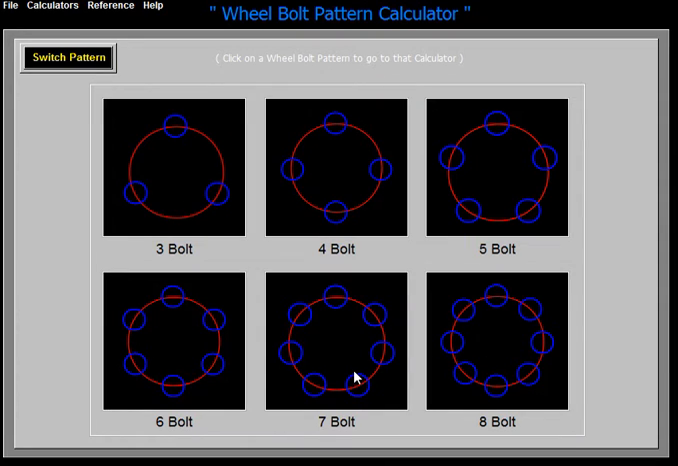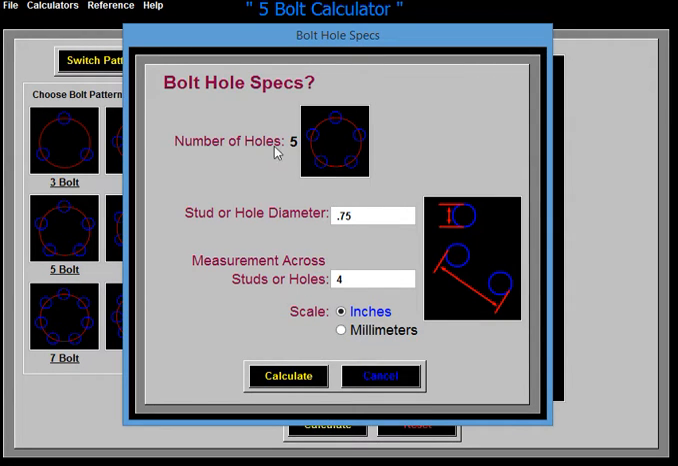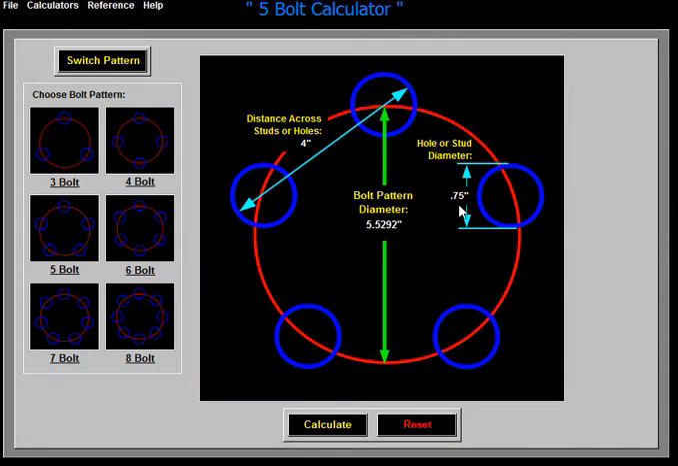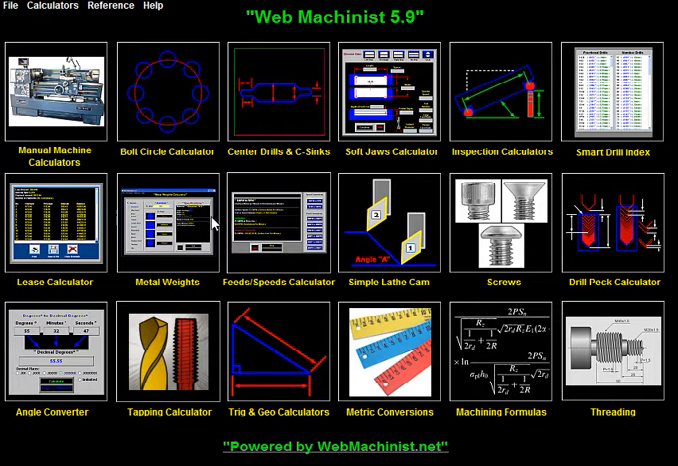This one, let's say you're trying to figure out the bolt pattern on a car. You just choose the number of holes, in this case 5, the stud or the hole diameter, and the measurement across the studs or holes here, inches or millimeters again, and calculate, and then it tells you what the bolt pattern is. In this case 5.5292 inches.